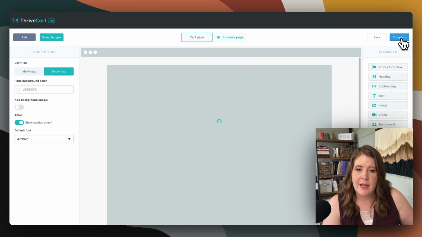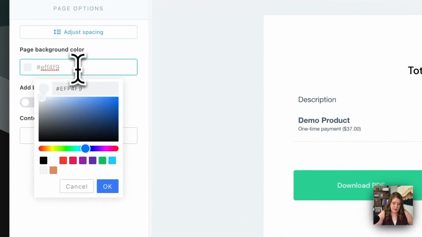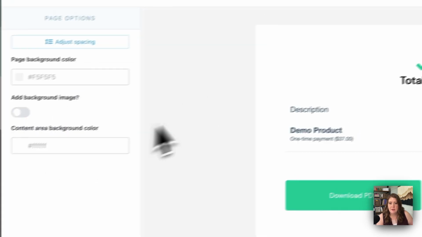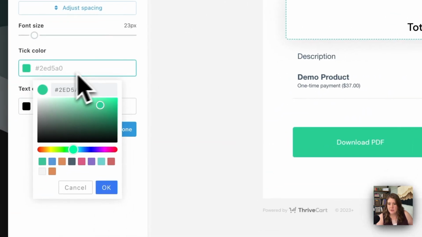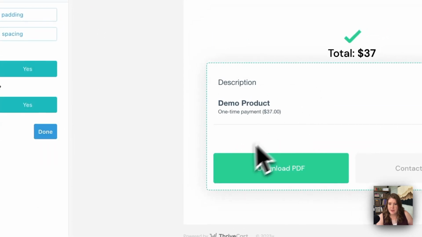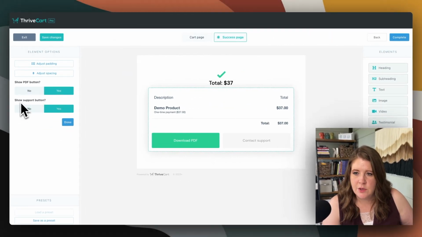Now, if we click next, it's not going to leave just yet because we still have the success page. So remember what I said when we fulfill the product, we're going to show the invoice. This is what I was talking about. So you can make this look like however you want. Let's do the same embed code to make sure that background matches, just in case that matters. And let's see here, we're going to change the check. Actually, the green is fine for the check mark. I'm going to change the show PDF button. Yes. Show support button. Yes.